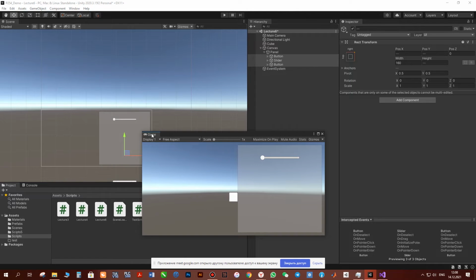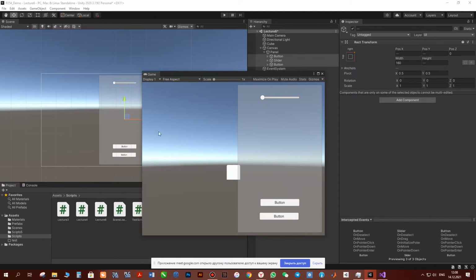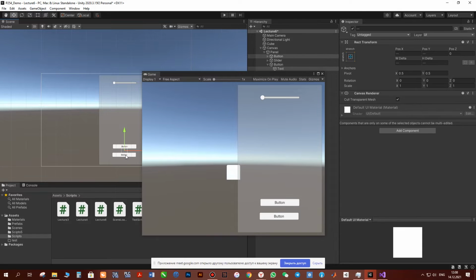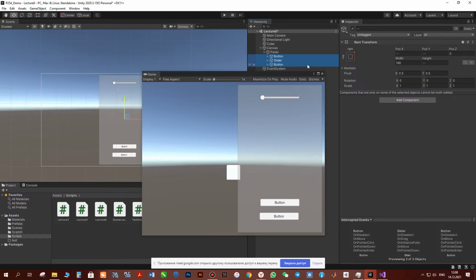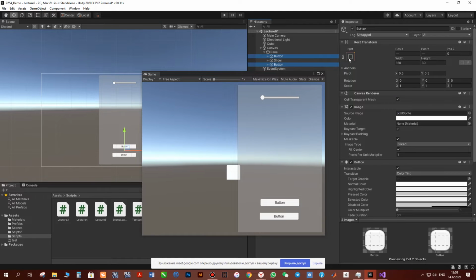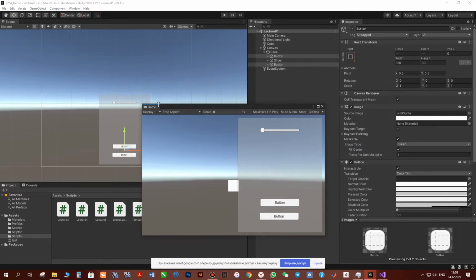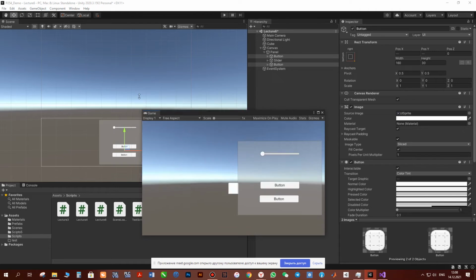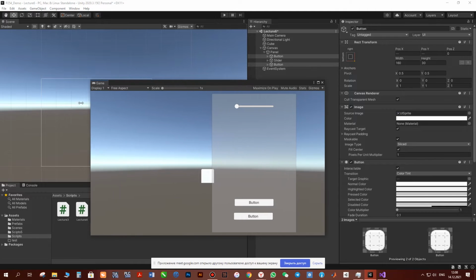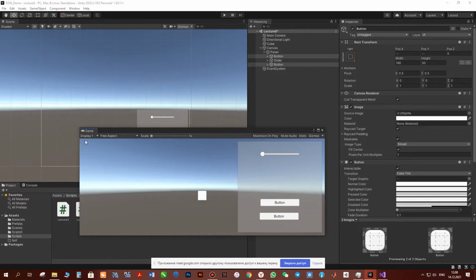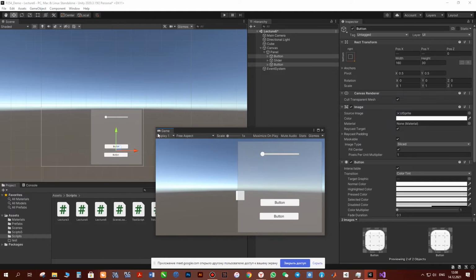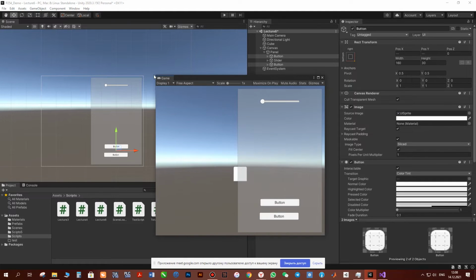For example, currently the slider is in the right place, but the buttons are in the wrong place. So we can attach these buttons to the left side, right side corner, for example, to this place. And now if we change size, all elements on our panel follow. So we finally managed to make that.